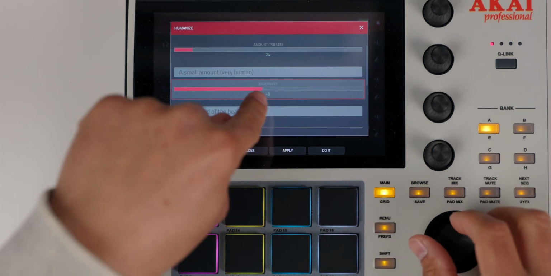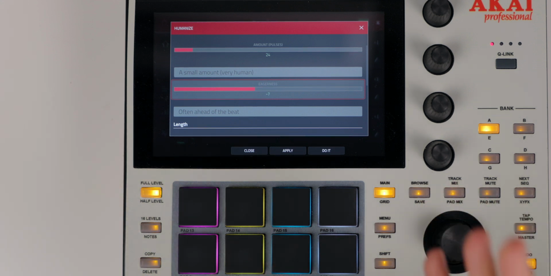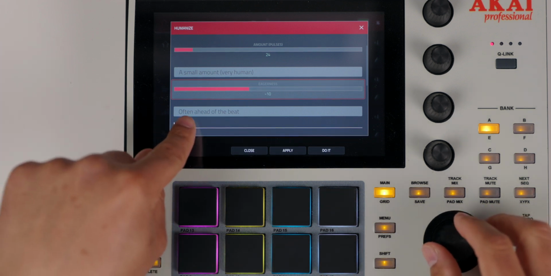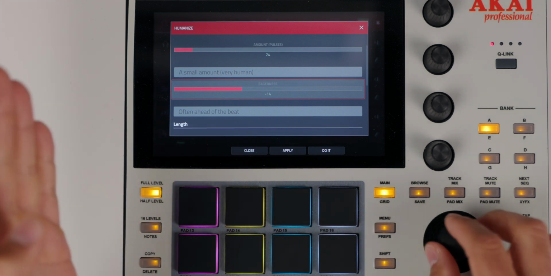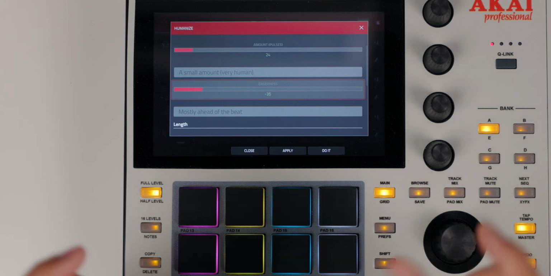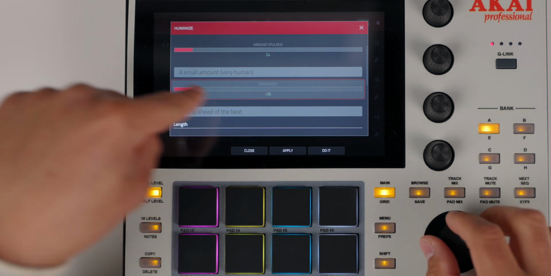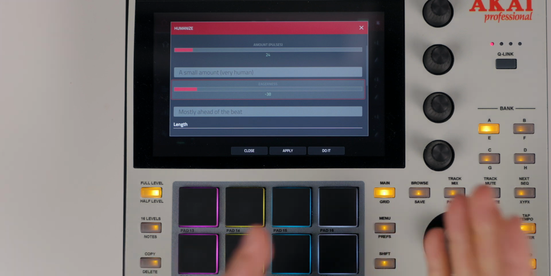If you guys go on the negative numbers, it's going to shift your notes, most likely ahead of the grid. So as you guys can see, often ahead of the beat. So it's going to kind of shift them more to the left of the grid. So if you guys want to just select your snare hits and go towards the negative values, it's going to randomize those snare hits most likely before the grid.